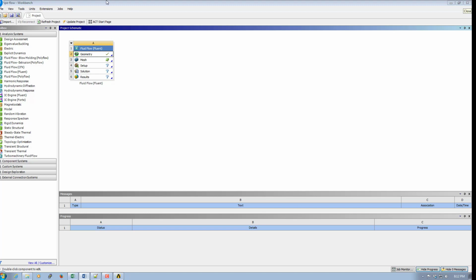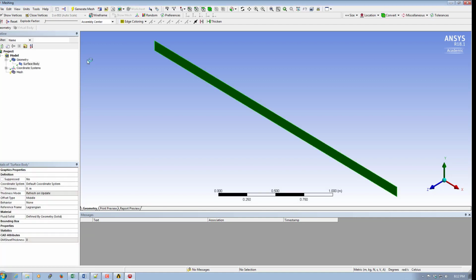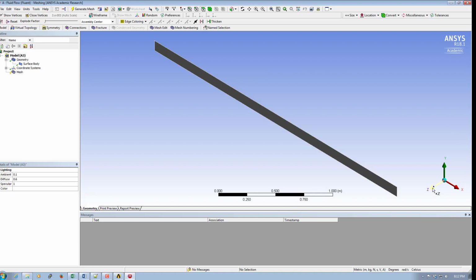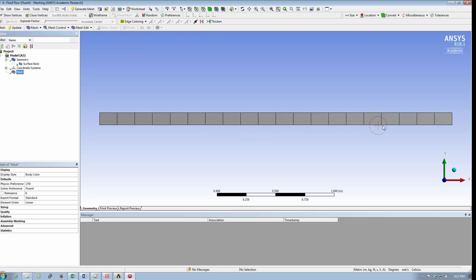So the next step, as you know, is generating the mesh. So I'm clicking on the mesh generator. The geometry will be automatically imported here in the mesher for me. It's a 2D configuration. I click on Z to give me the 2D view. If I click on generate mesh, it's going to generate a non-controlled mesh, which, as you see, is not even acceptable. So I have to adjust and tweak the mesh control.